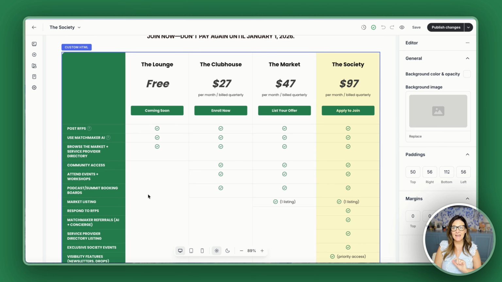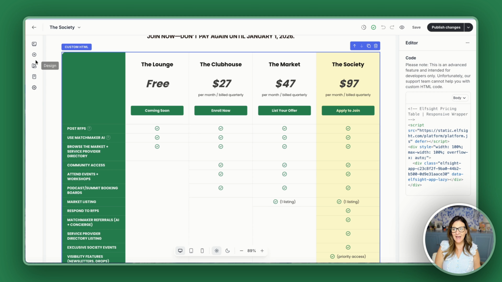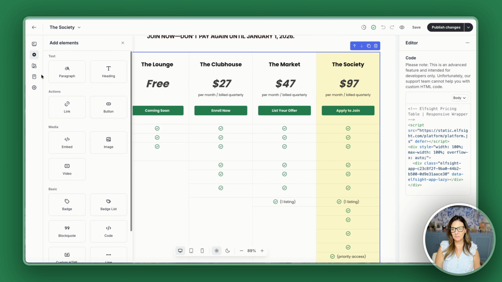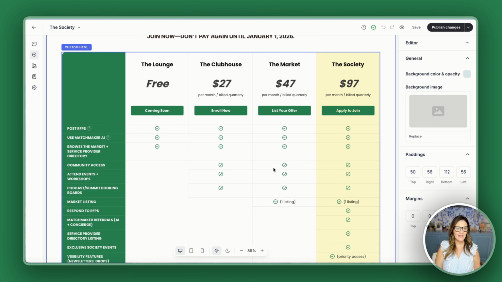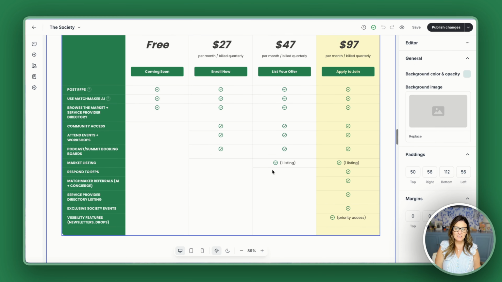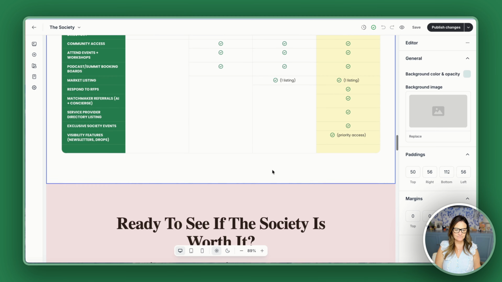Now, next up is a widget that I use from Elfsight. And I built out this widget over on their site and pulled the custom code in. It's actually really simple to add in custom HTML. You hit the plus, you scroll down to the custom HTML, drop the block in, and put your code in. And now here, this displays perfectly on my website.